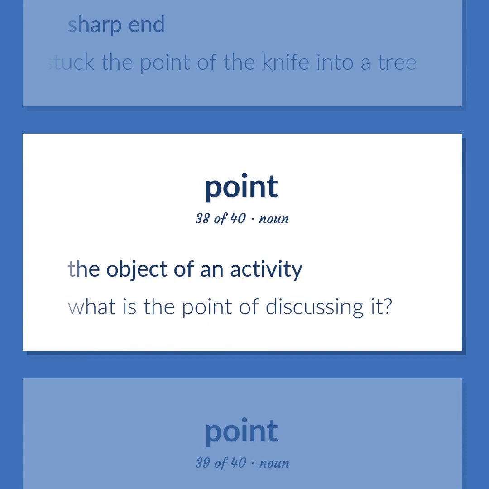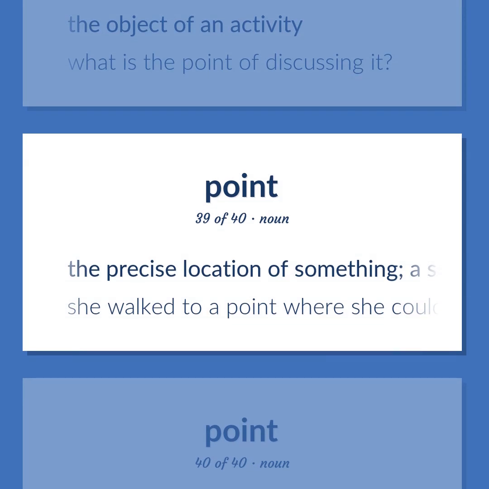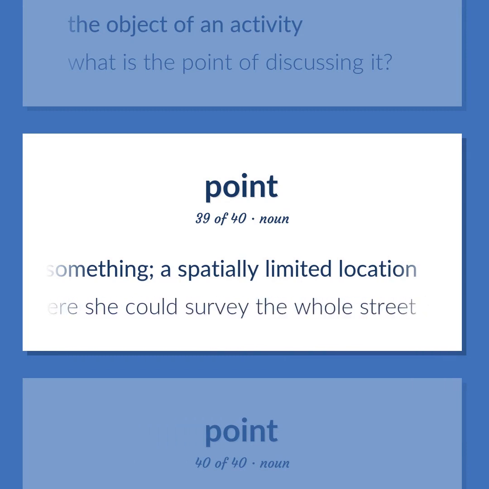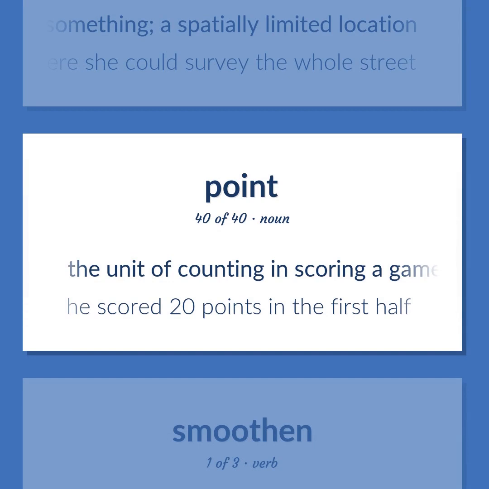The object of an activity. What is the point of discussing it? The precise location of something, a spatially limited location. She walked to a point where she could survey the whole street. The unit of counting in scoring a game or contest. He scored 20 points in the first half.